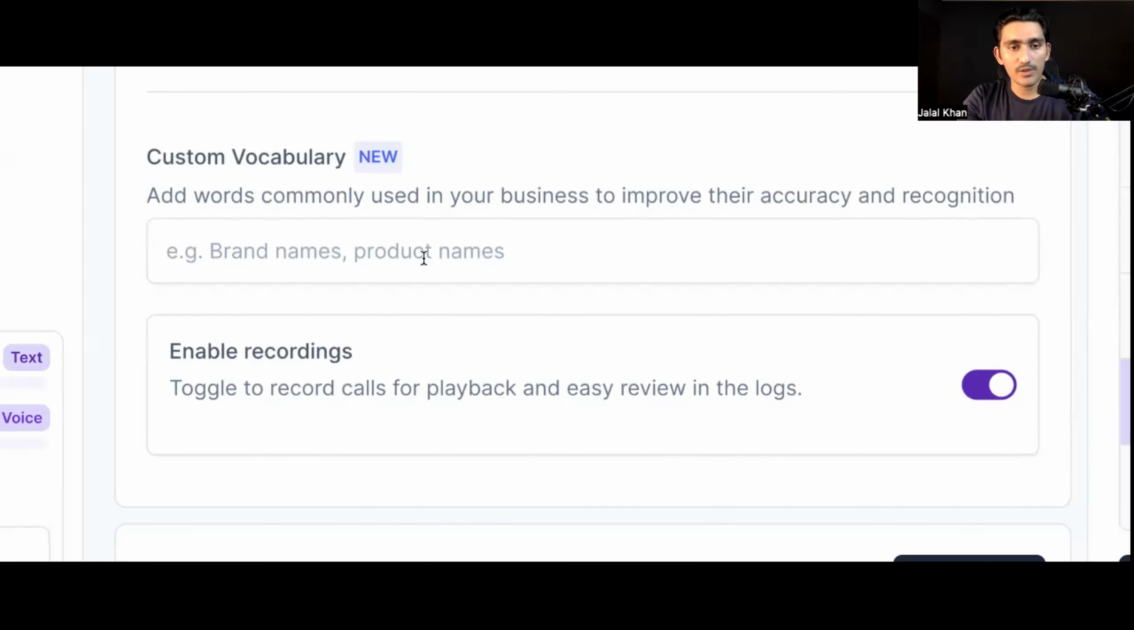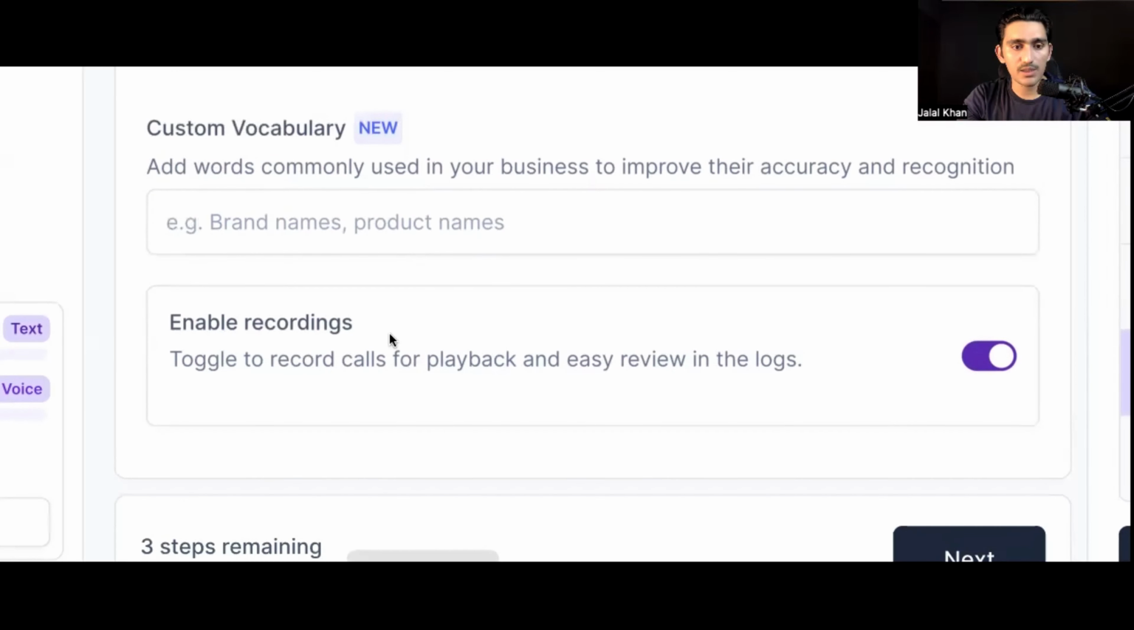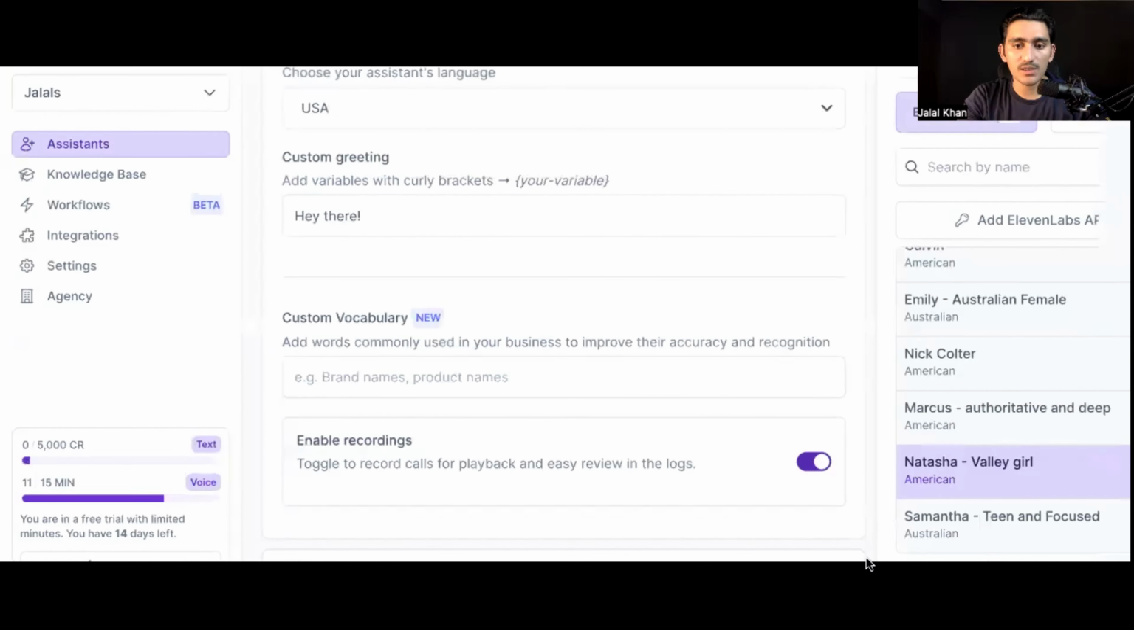And then we have the vocabulary, which is the words that you use most often in your business and that you want the agent to learn and repeat. This is the business vocabulary. You can also integrate it, and then obviously enable recording so you can see exactly what is happening and what the agent is doing, and which areas you can improve when you listen to those recordings.